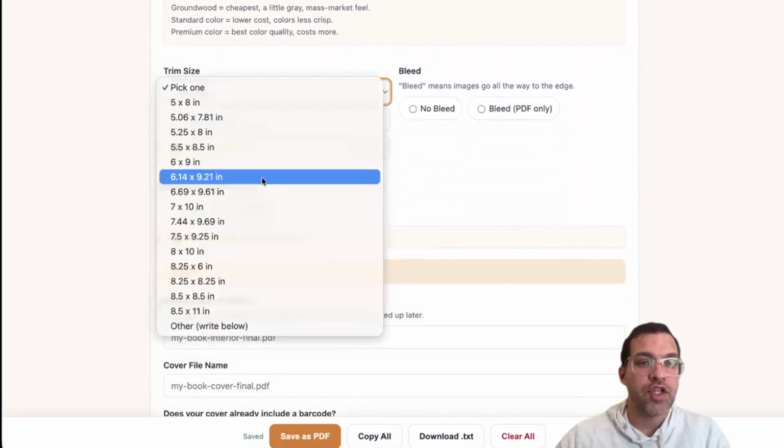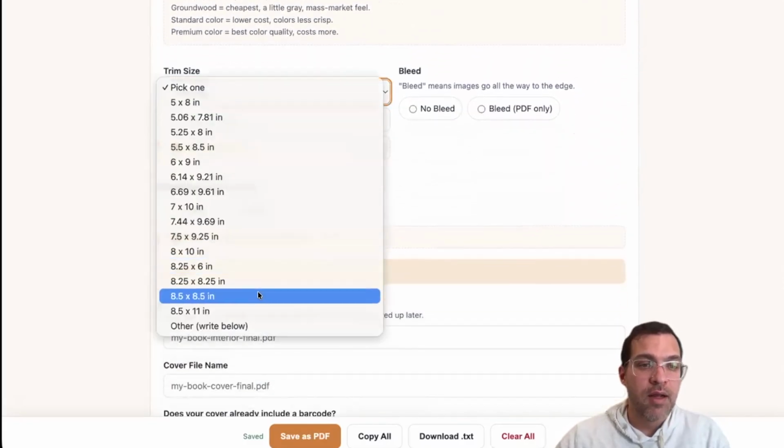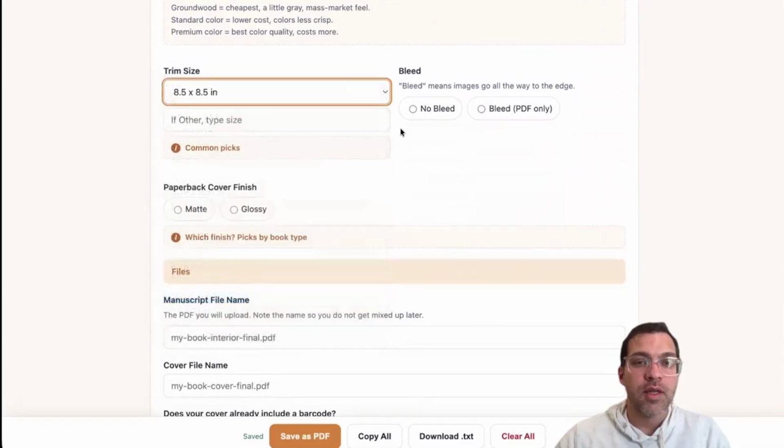All right, trim size is really just the size of your book, and you should have already picked that because if you have your pages, that should also work. Okay, bleed or no bleed. I'm going to choose no bleed just because I like it. It's cleaner. That's the thing that's been working with me.